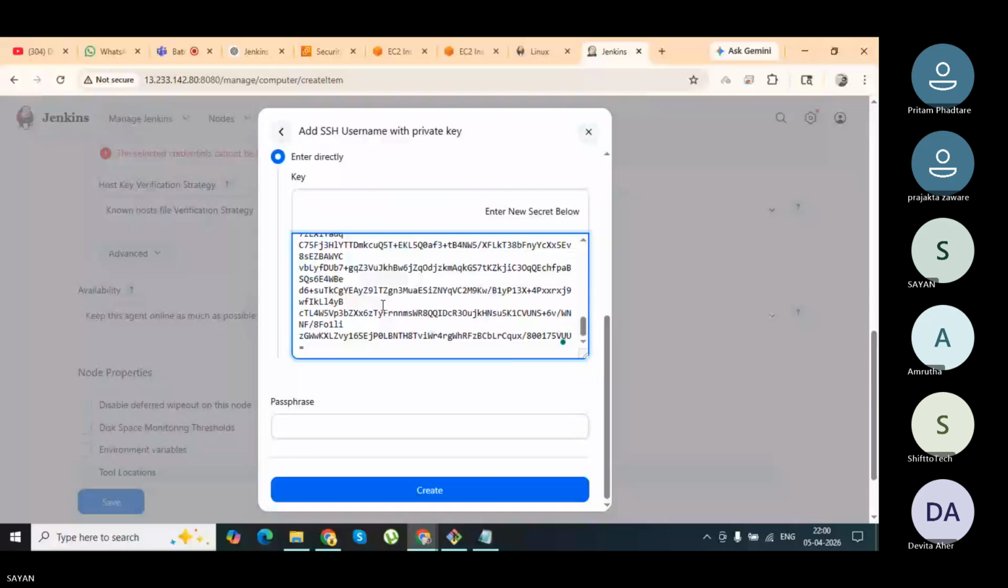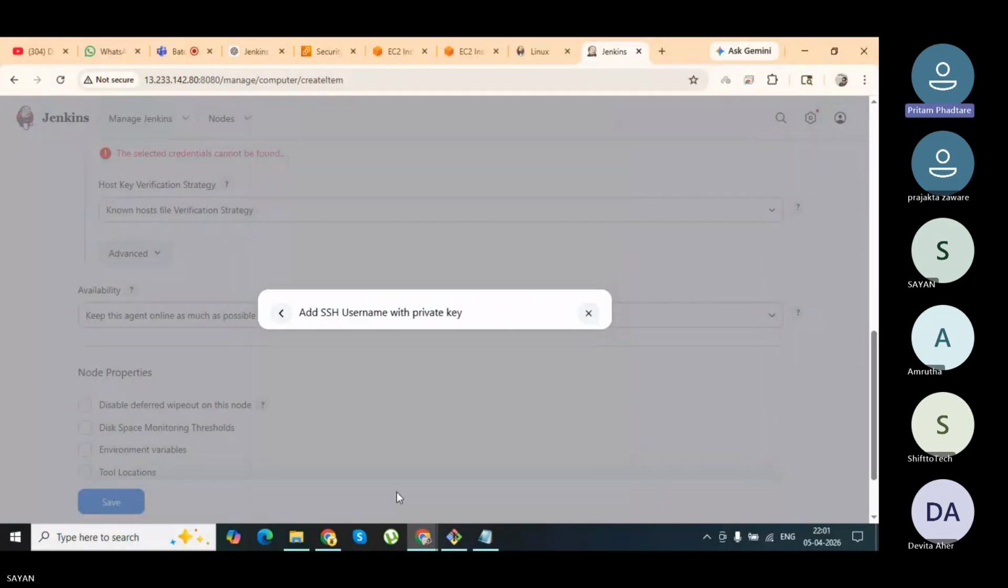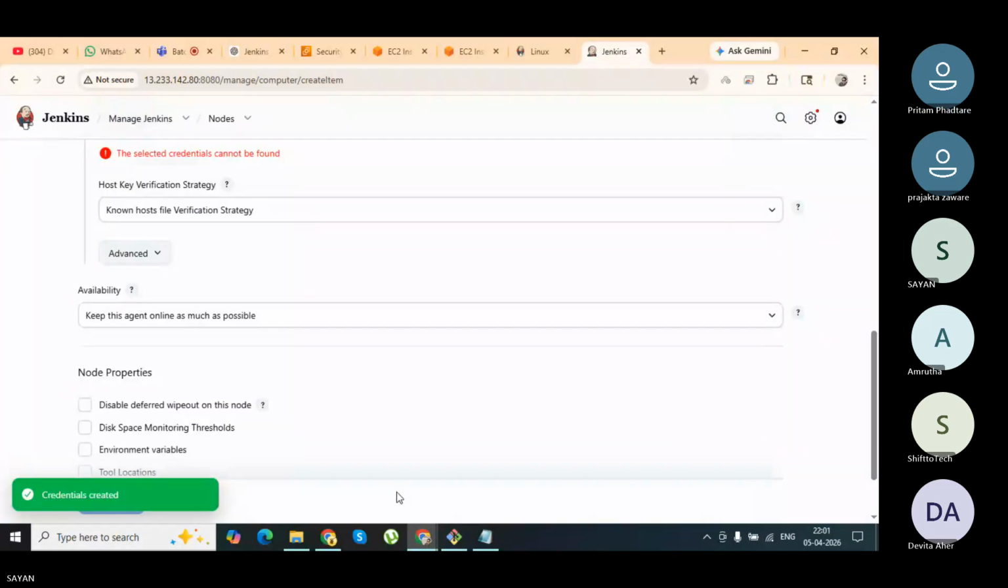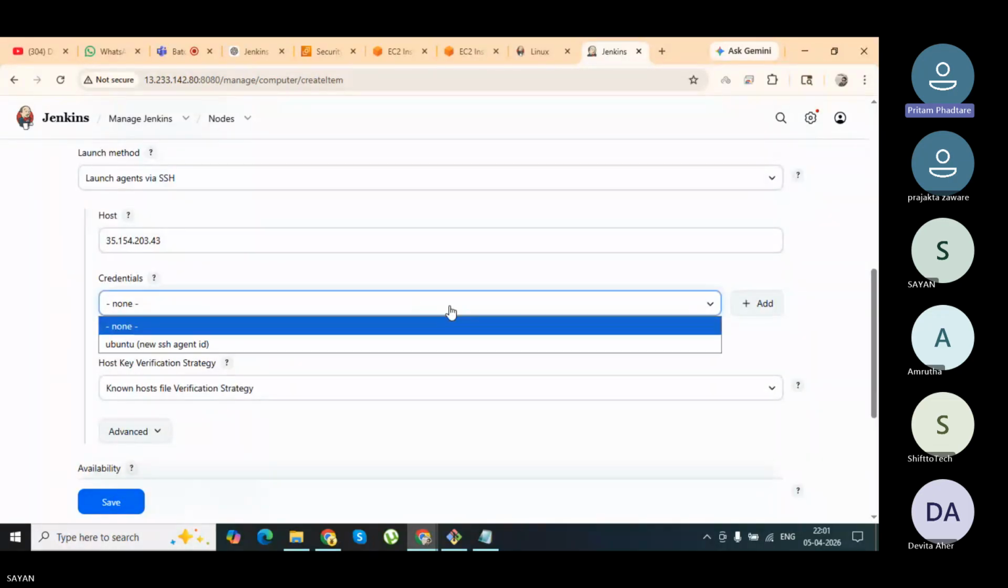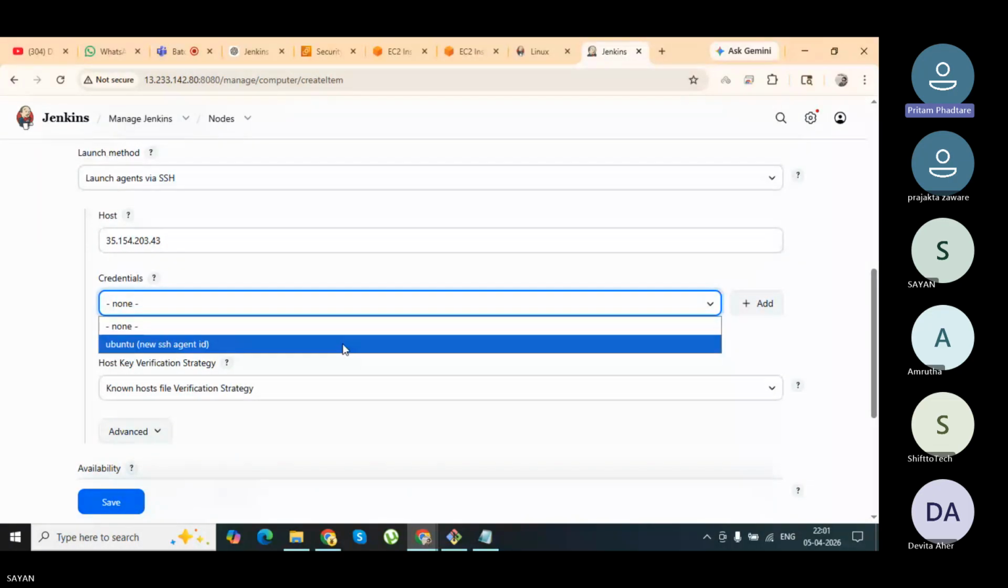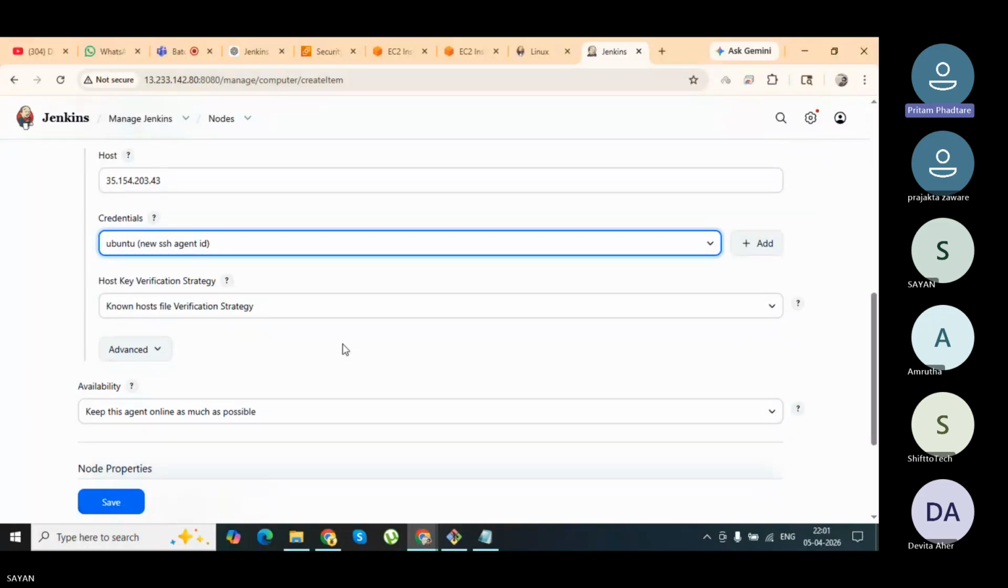Okay, click on create, the blue button. No need of passphrase. Click on create. Okay, so your credentials have now been added. Now click on credentials and select that credential. Okay, now that credential has your username and the actual private key for connecting to your Jenkins agent, and above it you have given your IP address.